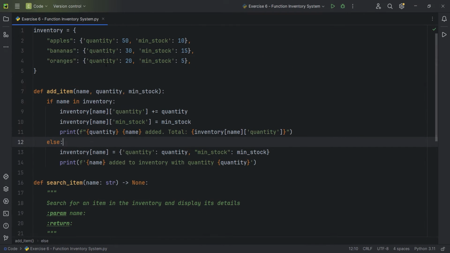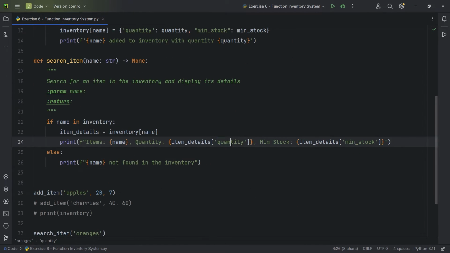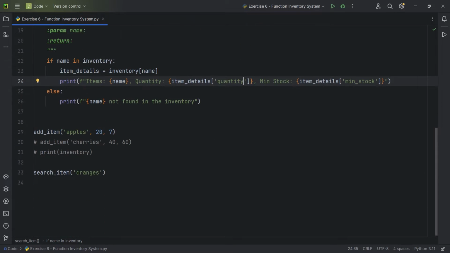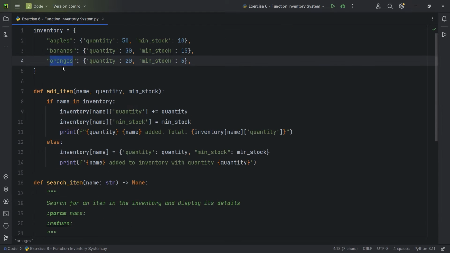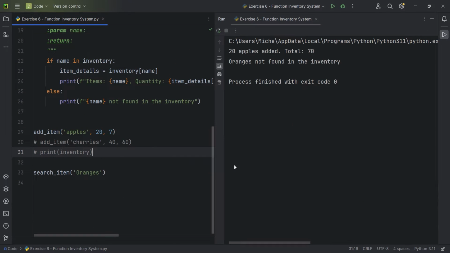Whenever you're working with string references, you have to actually copy them, or it's safer to just copy them. The same thing goes here. If I use orange with a capital O, even though we do have oranges in here, right click and run, you can see that oranges not found in the inventory. But if I do the following, right click and run, you can see that the items are oranges, quantity is 20, and the minimum stock for oranges should be 5.